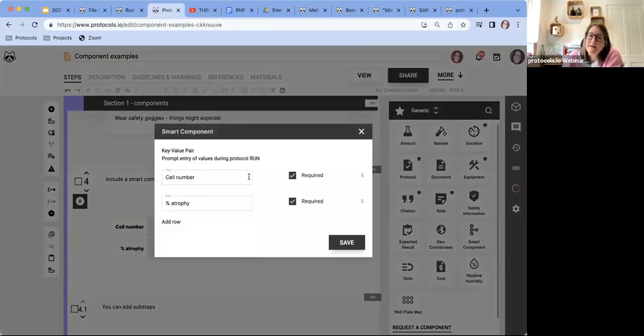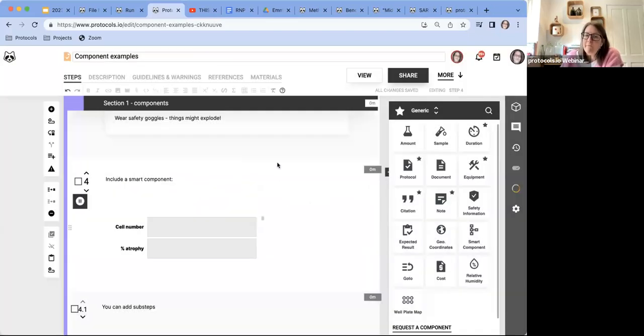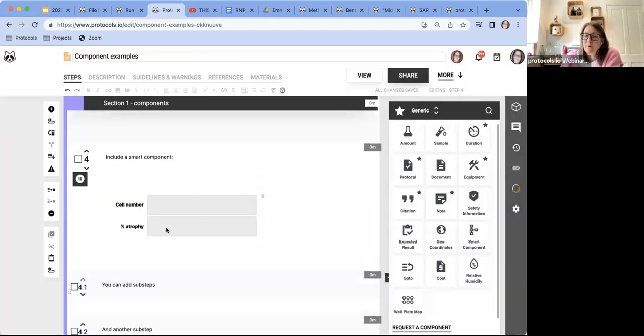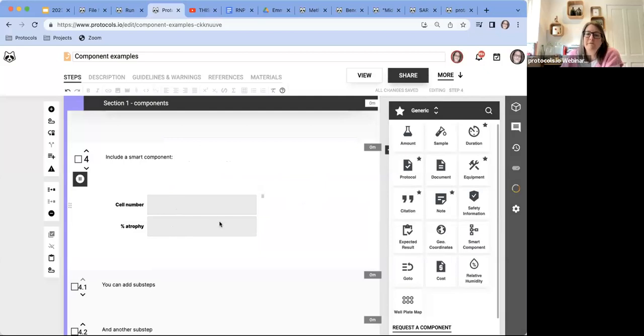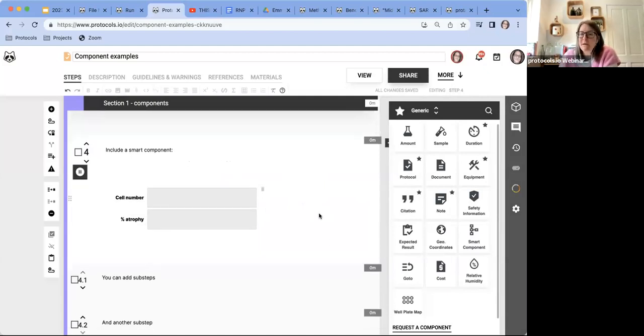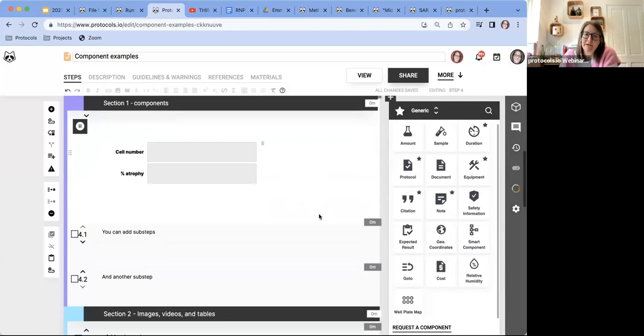So I have said cell number, and I require an answer to this, percent atrophy. So, how many of those cells are dead, and I require an answer to this. So that's already in. When I run this protocol, I will not be able to pass this step until I've completed these 2 fields. I have to put a number in or something in there, be able to complete and say done on that step. So that means you're kind of prompted to give the information.